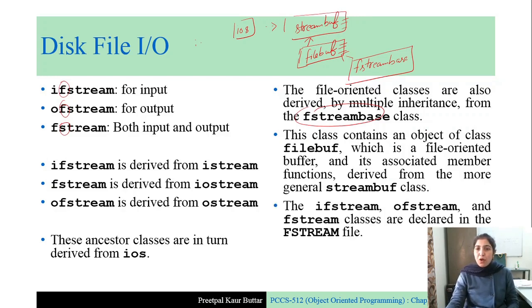Then the ifstream, ofstream, and fstream classes are declared in the fstream file. So whenever you write a program which deals with disk file input output, you have to include the fstream file.